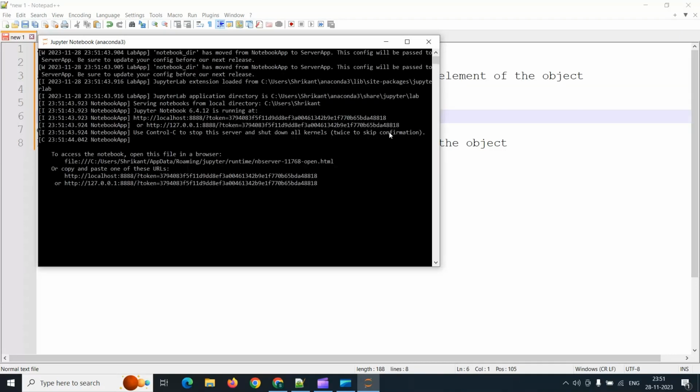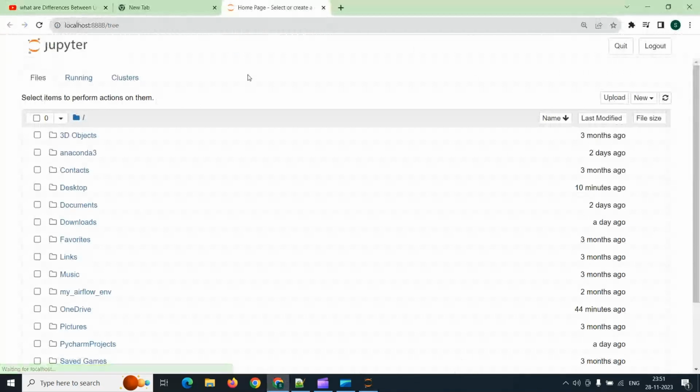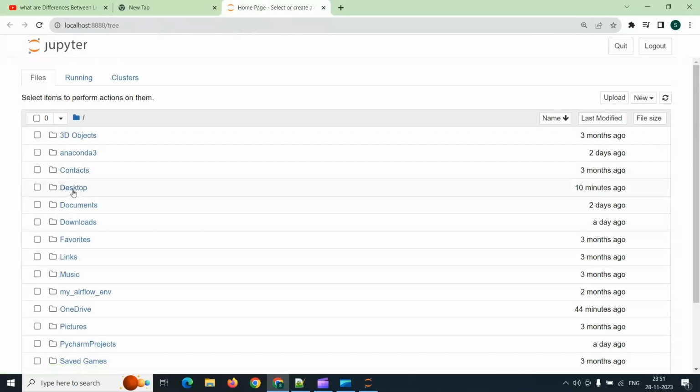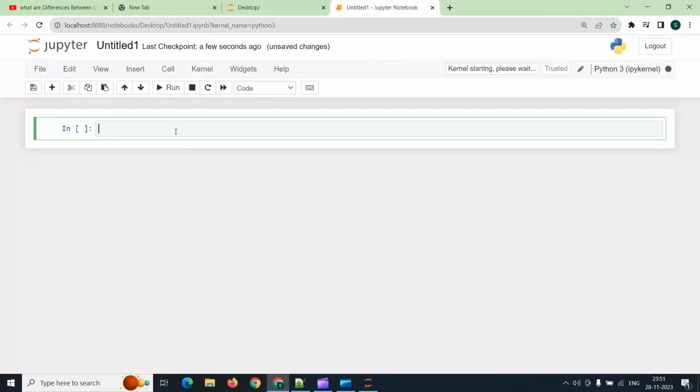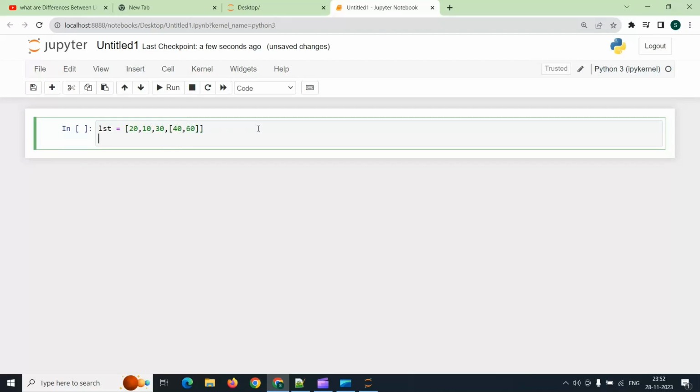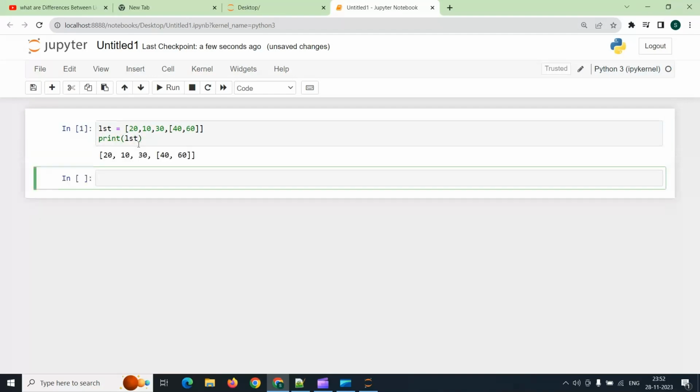And we can go to the desktop. And on the desktop, I'm creating one Python notebook. So let's first create one example: a list equal to 20, 10, 30, and a second list, 40 and 60, and print the list. Okay, so this is a nested list.